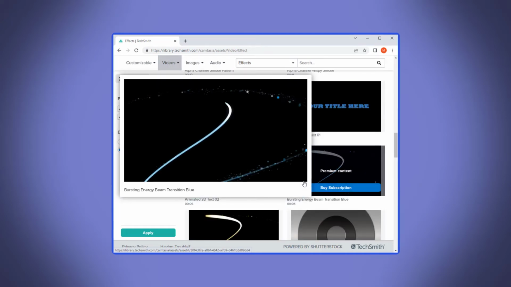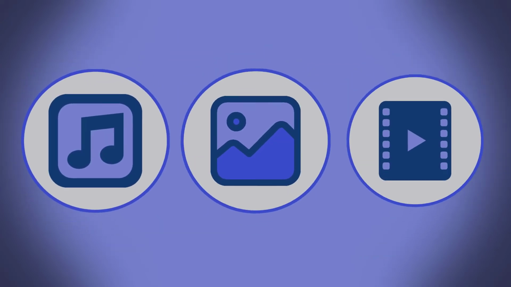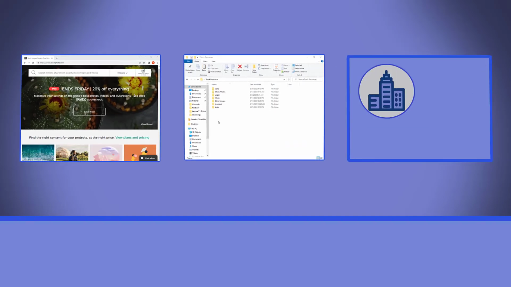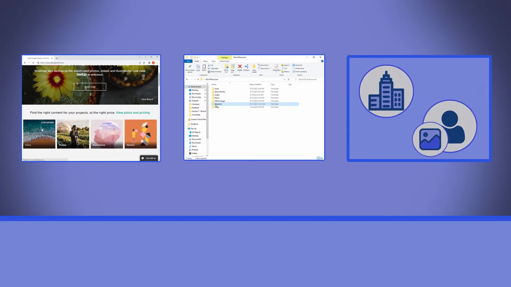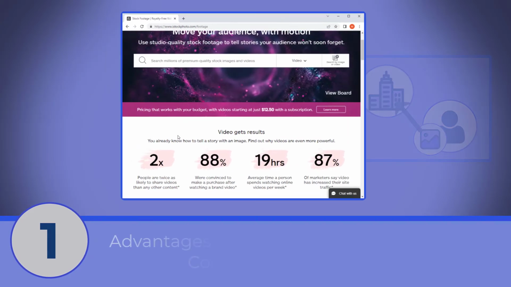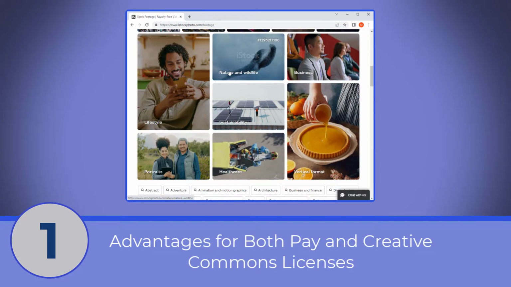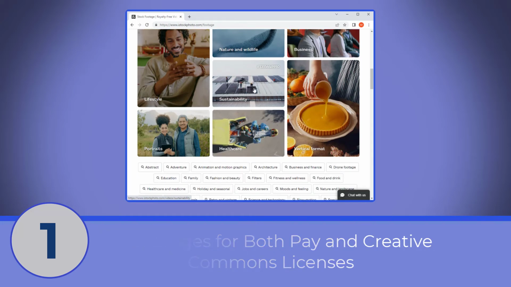So searching for the above media files and assets should get you ready to go with your video or lesson creation. There are a couple of last tips to keep in mind when toying around with finding media assets for your projects. One, there are advantages for pay licenses and Creative Commons licenses. Using either is fine, so don't worry about doing one or the other. Feel free to mix it if you need to.